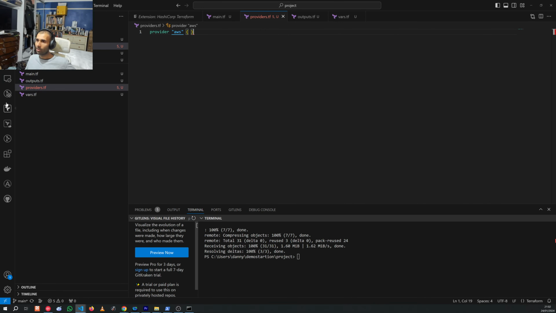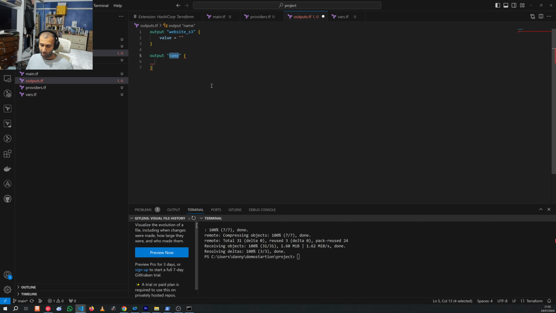Okay, outputs. I'm just going to make things very simple. Output, and we're going to have our website S3 output. Another output I'm going to have as the domain, but I'm going to come back to that. So I'm just going to make this as a template for now. Value equals, and we'll call it empty string for now. We'll come back to that.